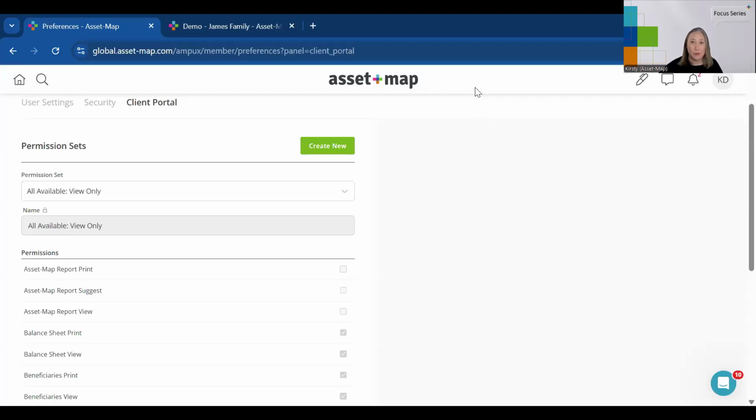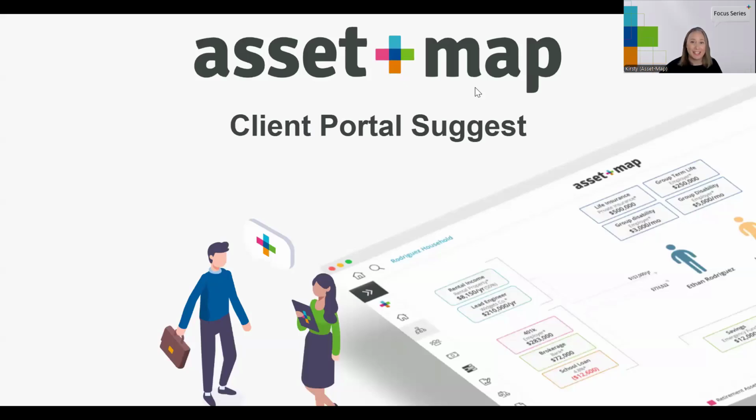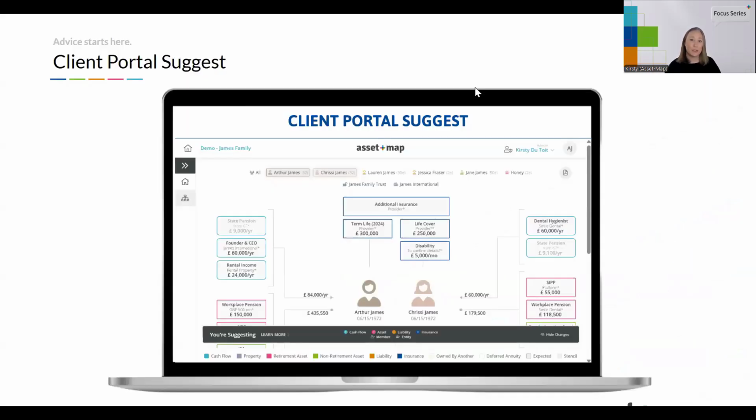Okay. So just before we wrap up today, I'm sure the next question is going to be, well, when is it going to be available? So Client Portal Suggest will be launched next week, Thursday. So as soon as you log in next week, Thursday, you'll be able to select Suggest mode under the permission set for your clients. And from there, they'll be able to start editing and telling you about what's changed in their lives. And you will immediately start receiving those notifications to say the client is suggesting changes.